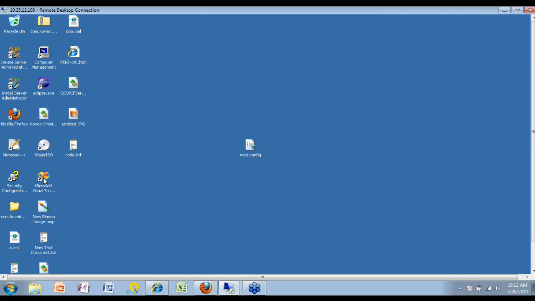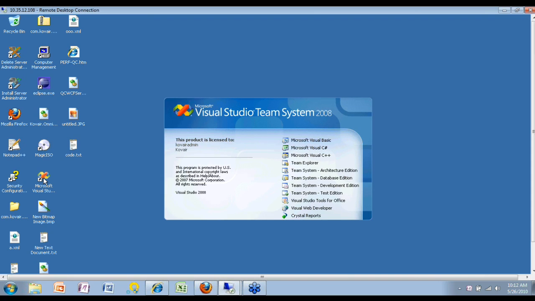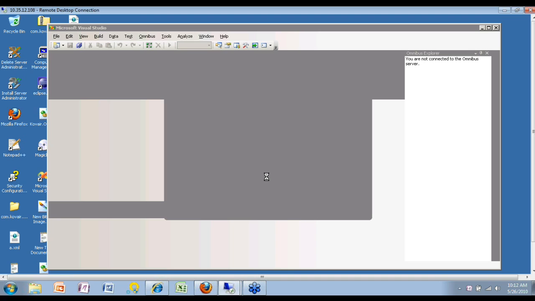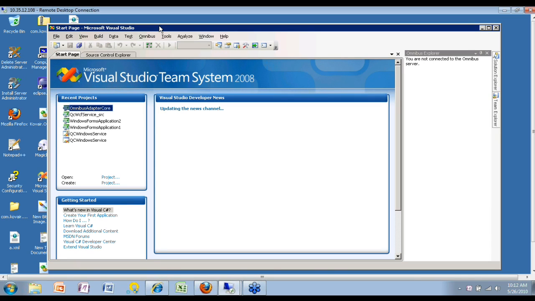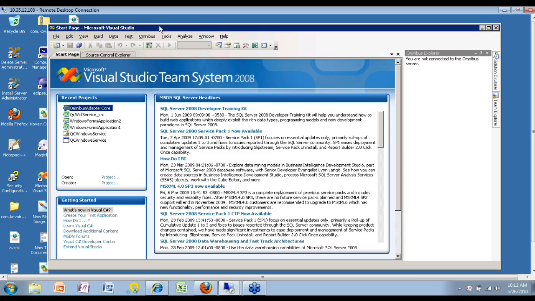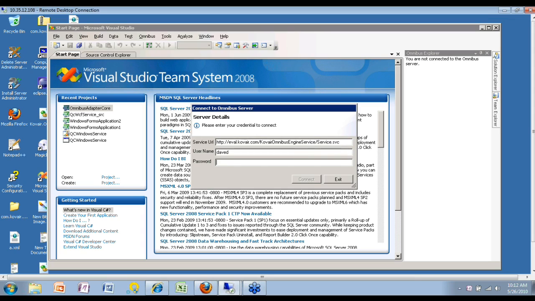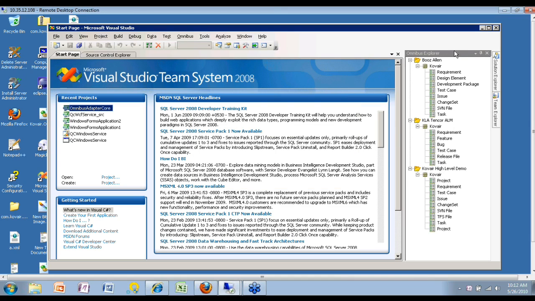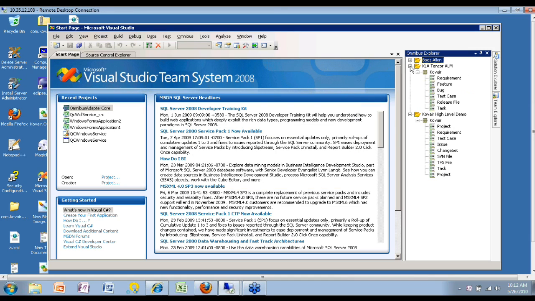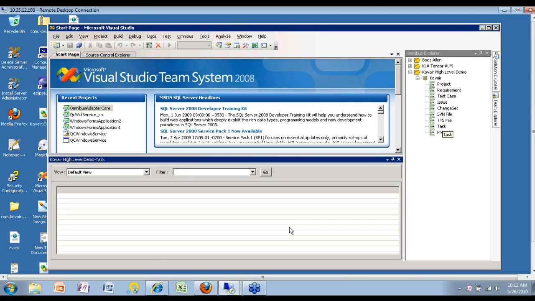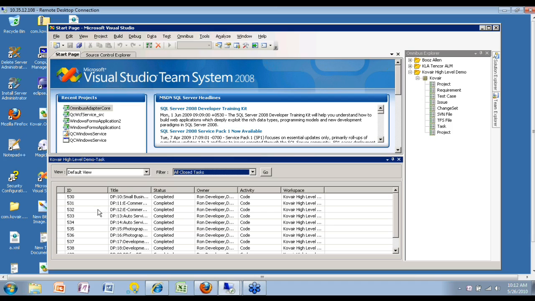So what we will do now is open up a Visual Studio interface, and this is also a similar kind of interface as Eclipse. You will see the Omnibus admin menu here, and you can connect. So Dave is again connecting as developer, and you see the Omnibus Explorer, and you can see the Covair high-level demo is getting shown here. You can see the task, and similarly, all the tasks you can see here, and you can work from here.